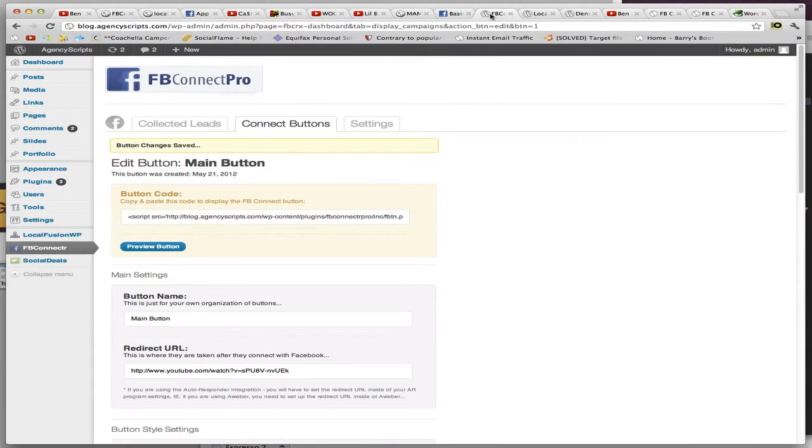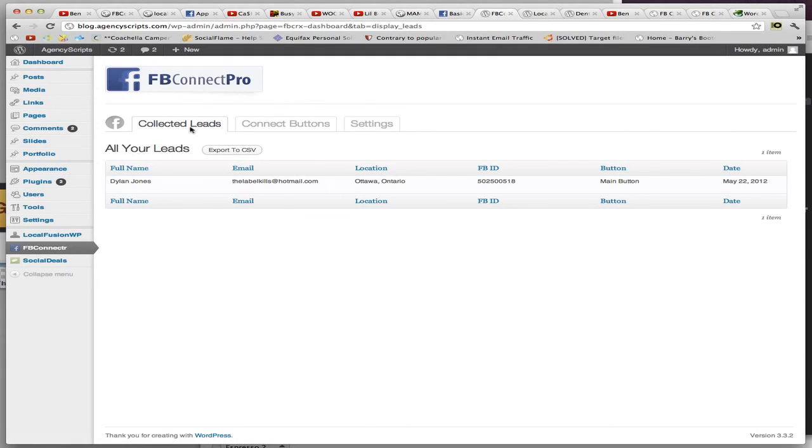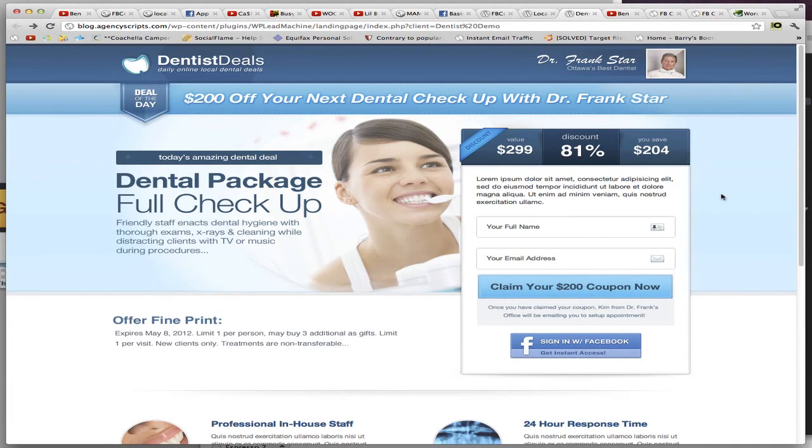So if I go here to connect buttons, as you can see, every time the button is viewed, you can see the conversion rate between how many views and how many leads. So it's a super simple WordPress plugin, but it's powerful because it does exactly what you want it to do, and it's just a really easy way for you to add connect buttons to any page that you own. Just copy and paste that code, it displays the button, and instantly you can start collecting leads to Facebook. Super simple, and just a really easy way for you to start getting leads with Facebook.